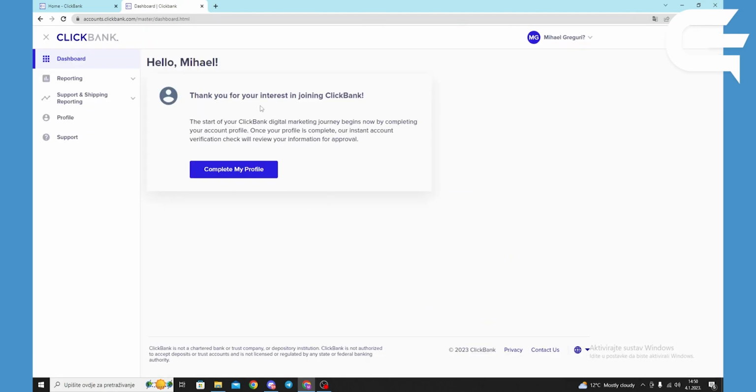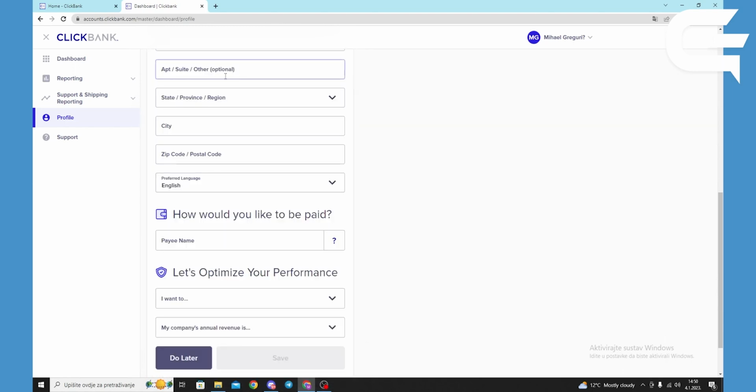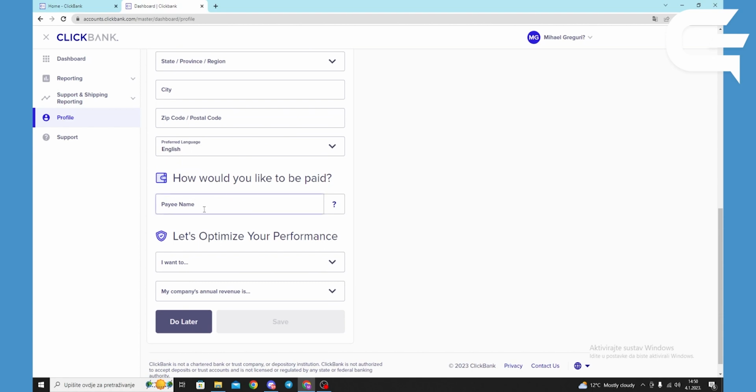When you've joined, this is the first page that opens. In ClickBank, you have Dashboard, Reporting, Shopping, Profile, and Support. You need to complete your profile, so you click Complete My Profile, and you have everything here. You have your first name, last name, country, phone number, street address, suite, province, state, city, zip code, postal code. You fill that all up, and you can choose how you will be paid.